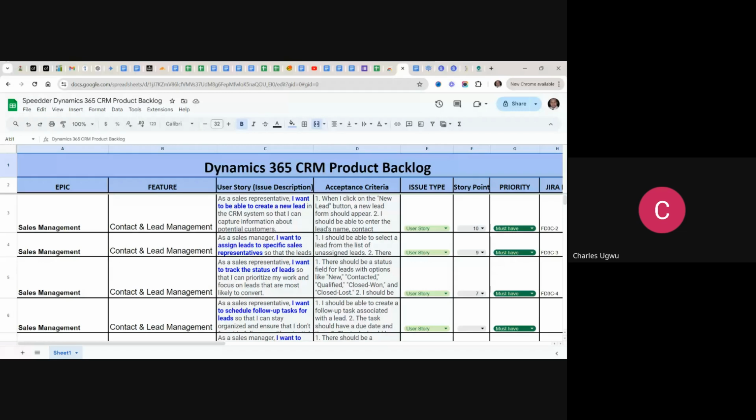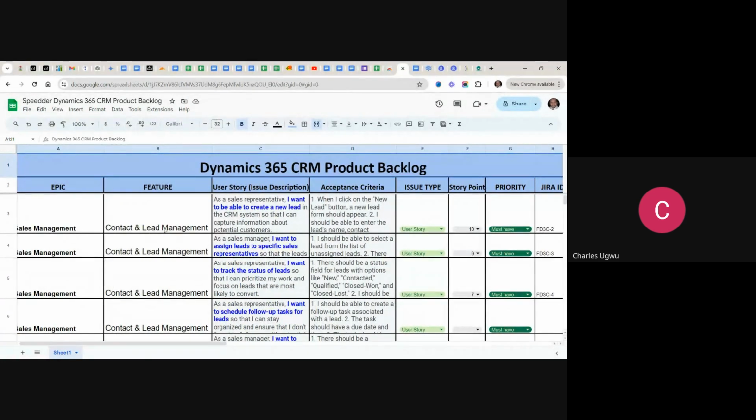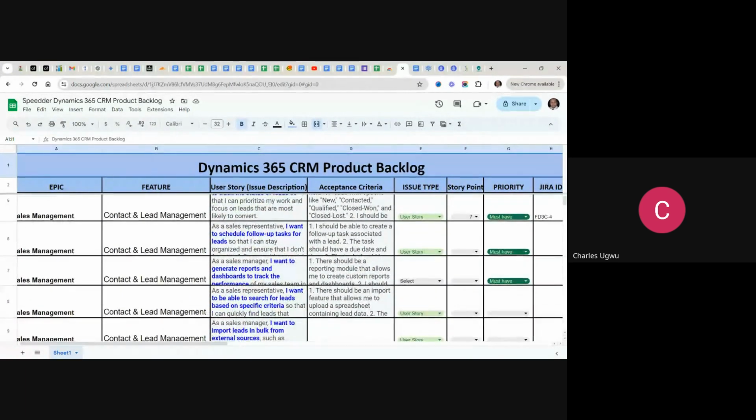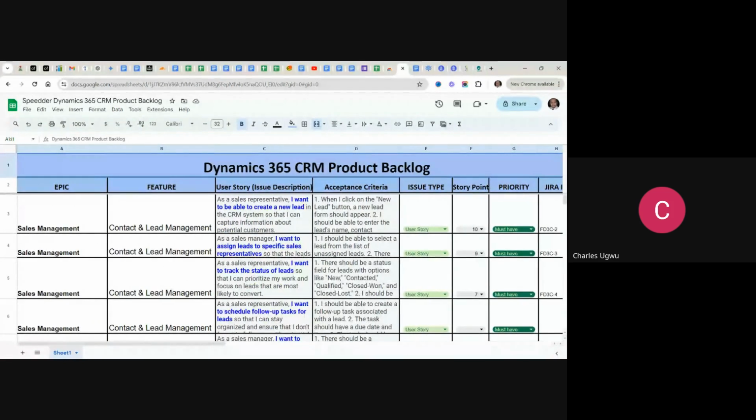Now, looking at this feature, we have various features here. This feature, contact and lead management, is broken down into how many user stories? 1, 2, 3, 4, 5, 6, 7. So contact and lead management is broken down into 7 user stories. Every user story must have at least 1 acceptance criteria. I said at least. It can be more than 1, it can be up to 2, 3, 4, or 5. That is how we keep on breaking them down. So this is how a product backlog looks.